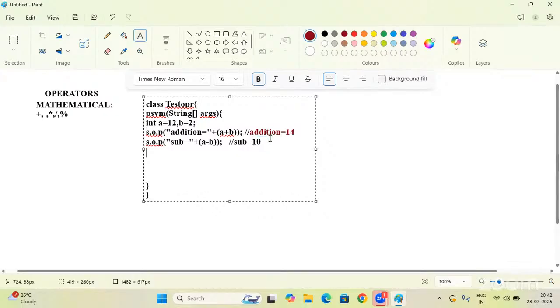And I have some more operators. I want to print using system.out.println, which prints the values. Now for multiplication, I want to print mul value plus, and you can directly use A star B. So what is the A star B value? Multiplication, 24. Yes, that's it. But the output will not be displayed like that. It should be mul is equal to 24.